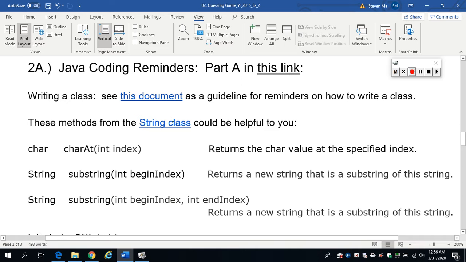The next thing you should look at is the string class, because there are a lot of methods that could be very helpful to you. You could use the charAt method. If you say the name of the string .charAt and put a number inside, it will return the character at that position. You could also use the substring method, which takes in a beginning index and an ending index. It returns a new string that is a substring of this string.